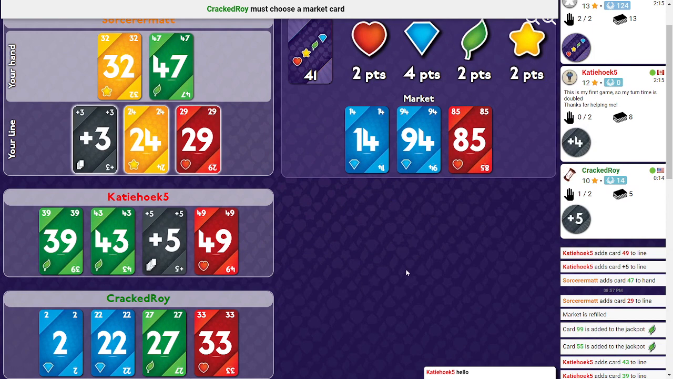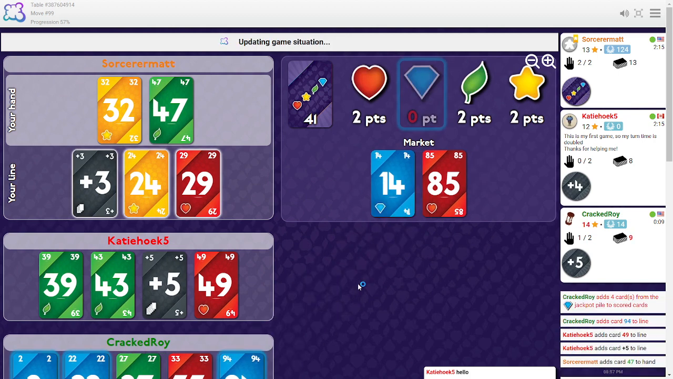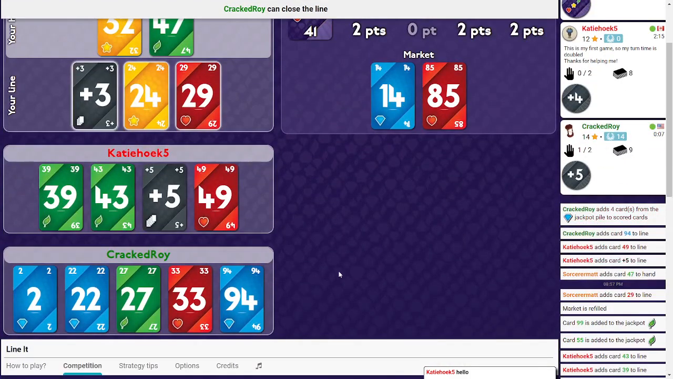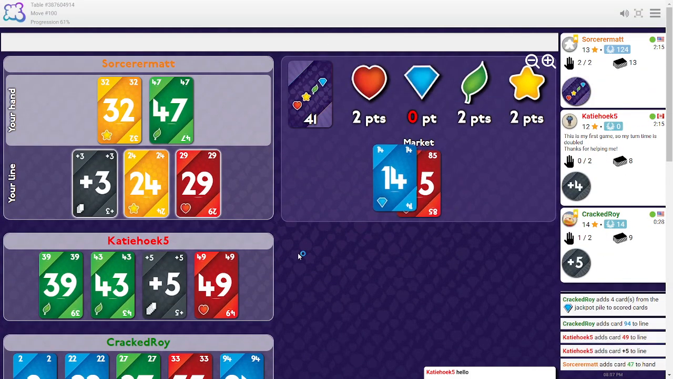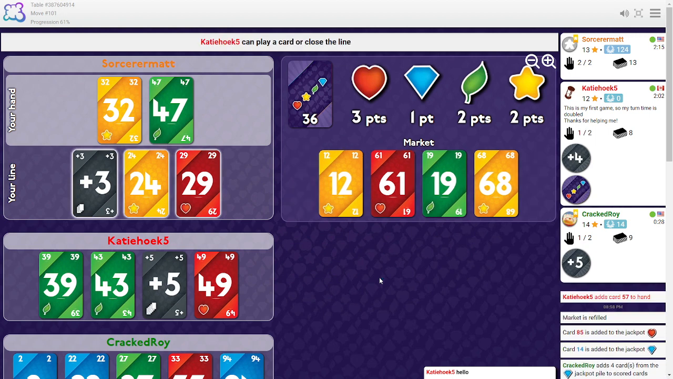Bad draw here for Cracked Roy. Just didn't get... Yeah, so he's got to play the 94. He does take down the jackpot, which is nice, but that kind of kills that line really before it starts. This isn't great for us, especially because we kind of have to pick up the leftovers. However, we can take the 32, or we can put the 32 on the line and then take whatever to the hand and hopefully roll it over to the next round a little bit.